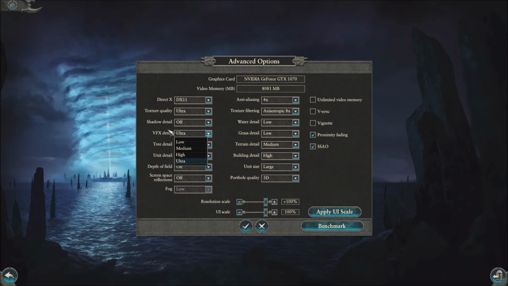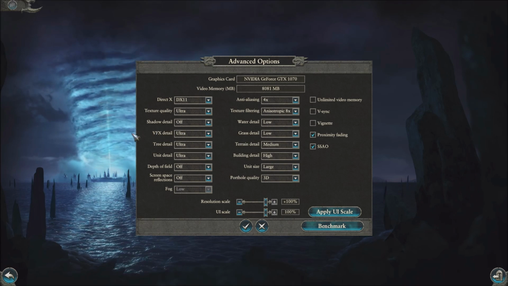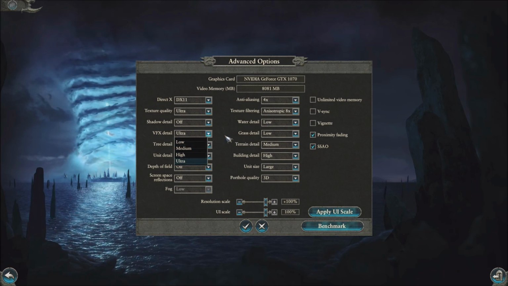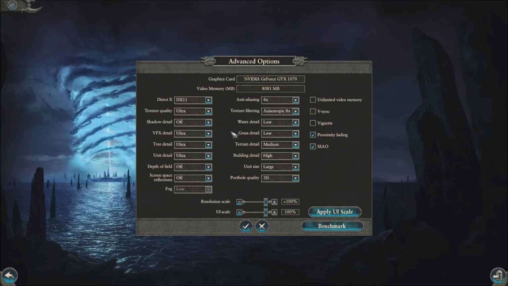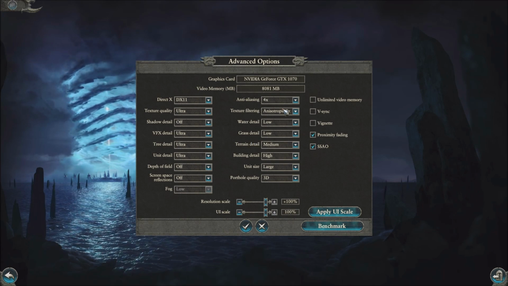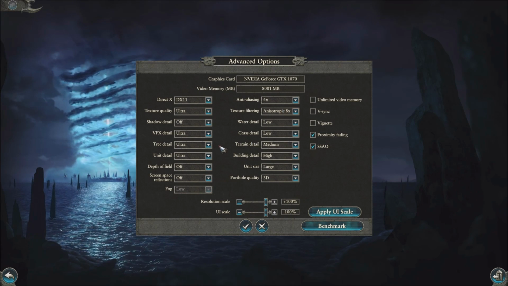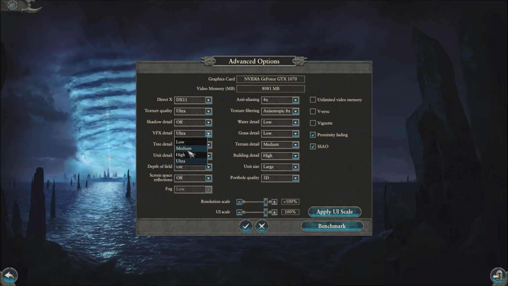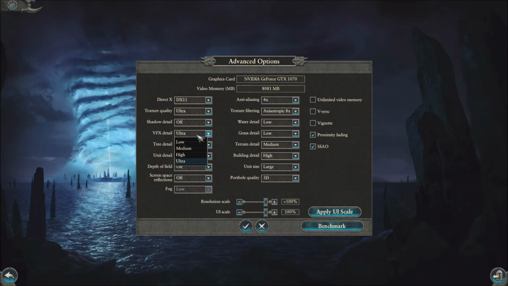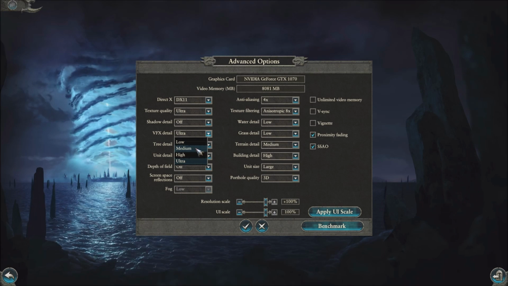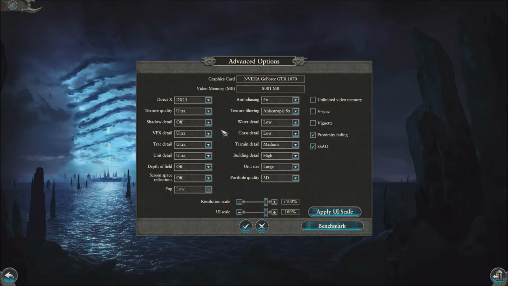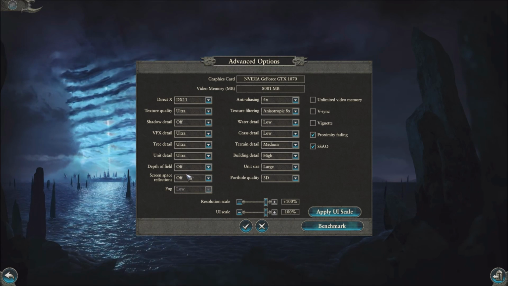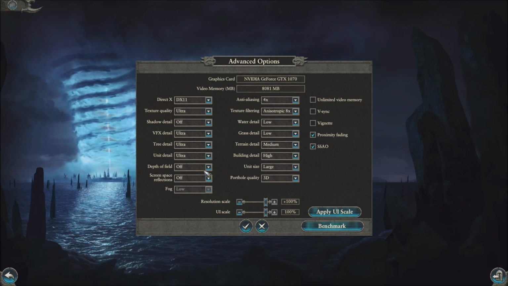VFX detail. This one, you will gain 2 to 3 FPS for each bracket. With those settings right now, I do my 60 and more easily, so I will tell you what you need to change or not. You've got pretty cool effects in the game, so don't go too low with this one, because for sure you will decrease the visual appearance of the game.